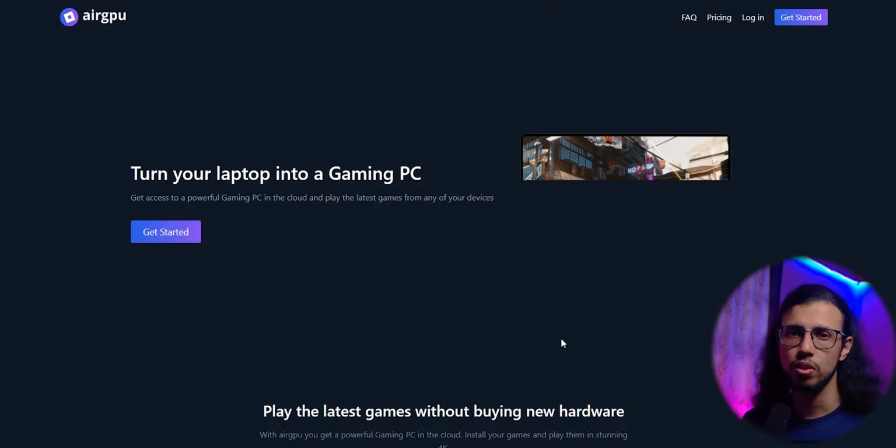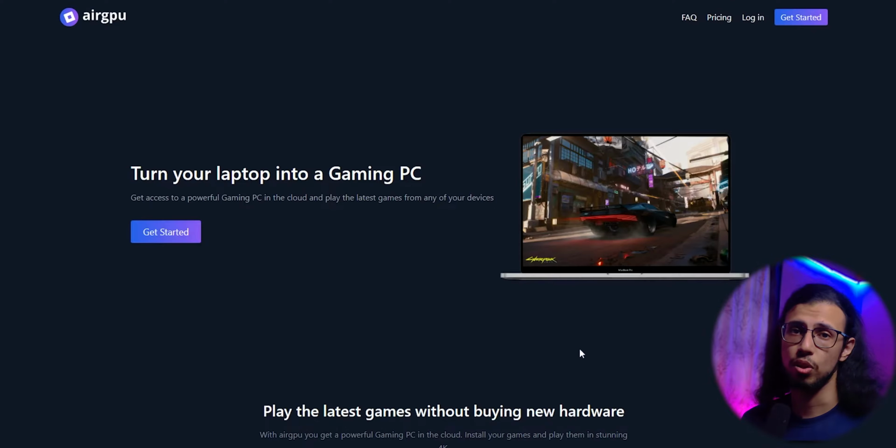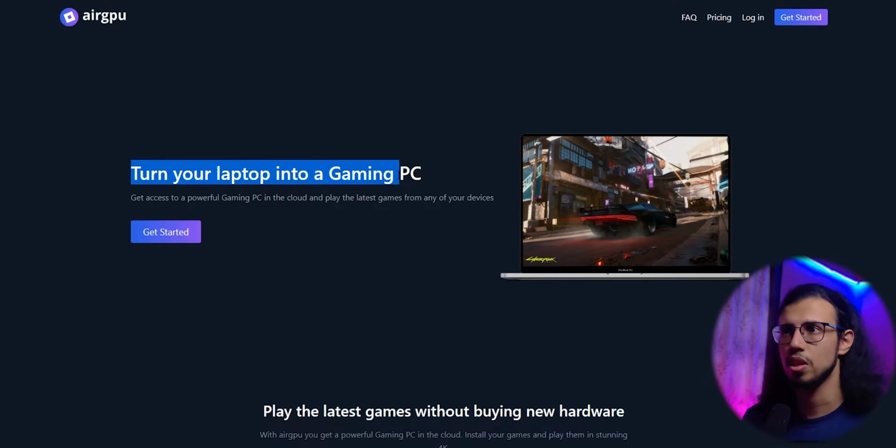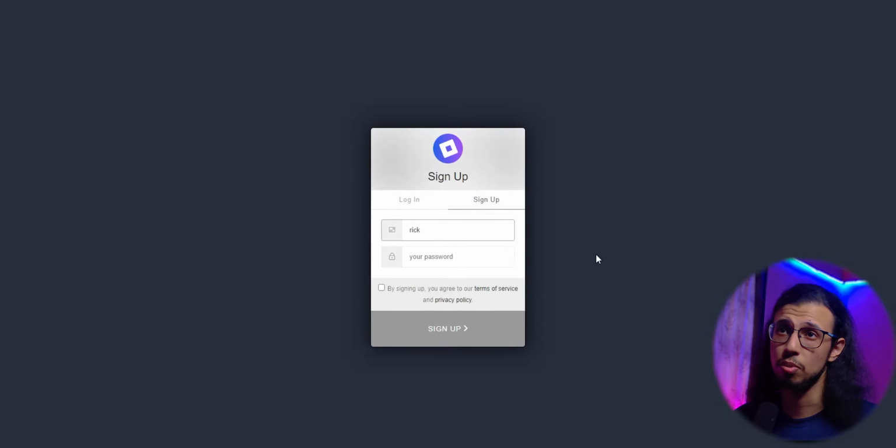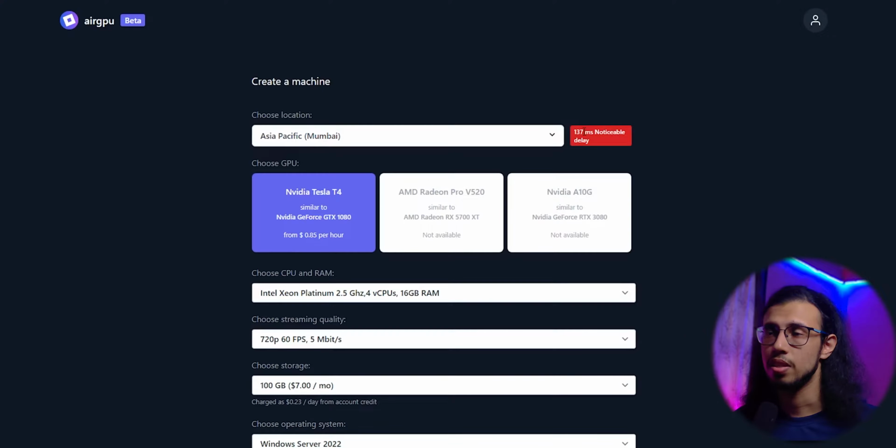Approximately 3 or 4 weeks ago, one of you asked me to check out AirGPU. It's a cloud gaming service which allows you to rent or create a virtual machine with a modern high-end GPU which you can just access using the internet. So I decided to reach out to AirGPU to see if they'd let me take a look. Shout out to Sven from AirGPU for giving me some credits. So now we can go ahead and create some machines and see how it works.